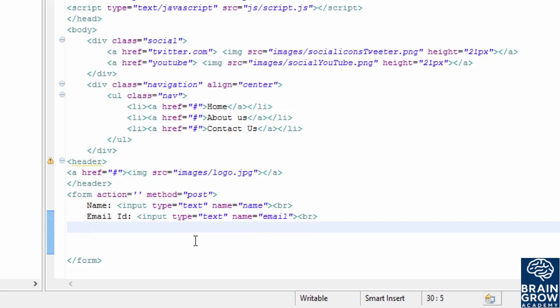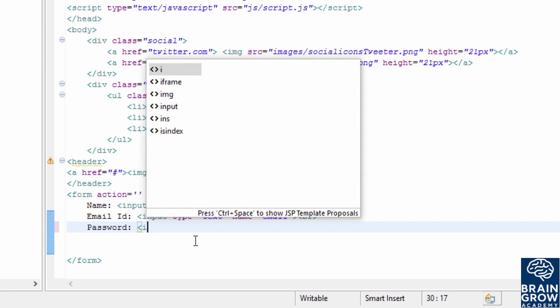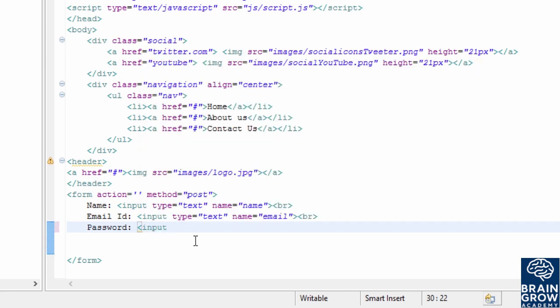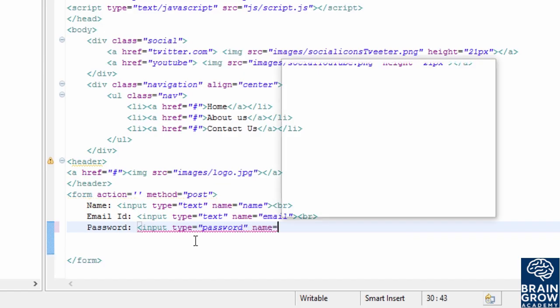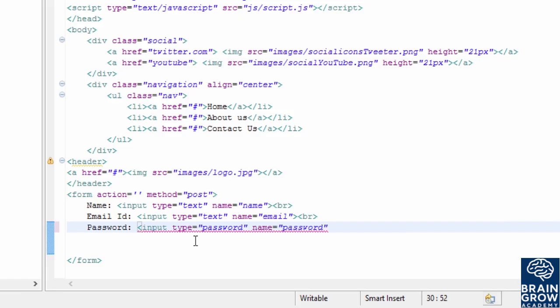Then the next is, I'll use only 3 fields: name, email, and password. Okay, so if you want you can add more fields, but to make things not too complicated I'll use only 3 fields, and type will be password. Okay, and name will be password. Okay, close and break.